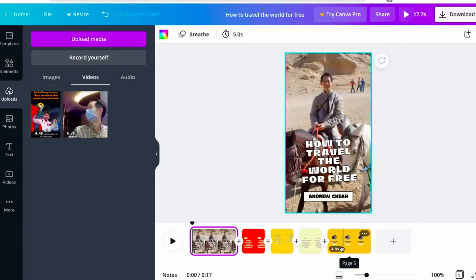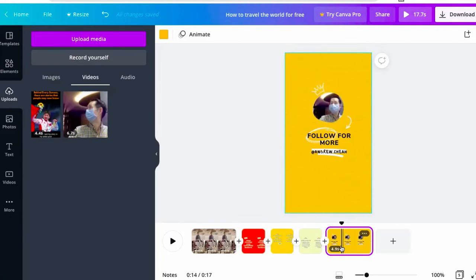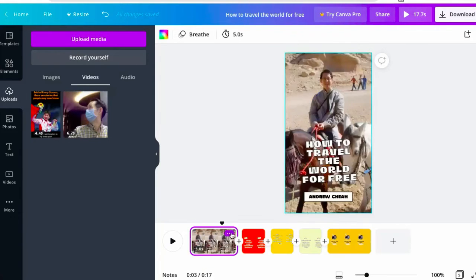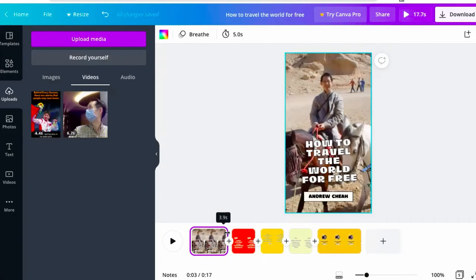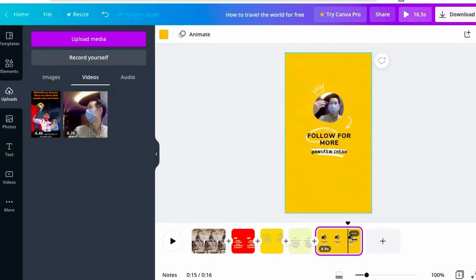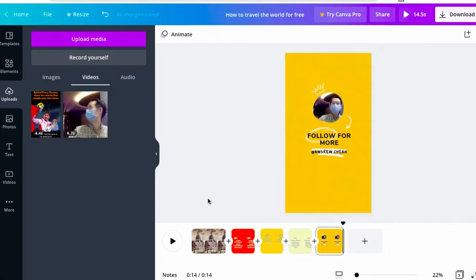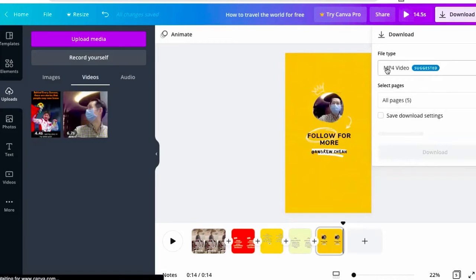So you want to make it shorter for the sake of the TikTok video, let's say 15 seconds. I'll just make this shorter, like less than 5. So now I just pull this another one. So now I have 14 seconds, a video less than 15 seconds. Once I finish, all I need is to click download here. Come on, download. All right, MP4 videos.